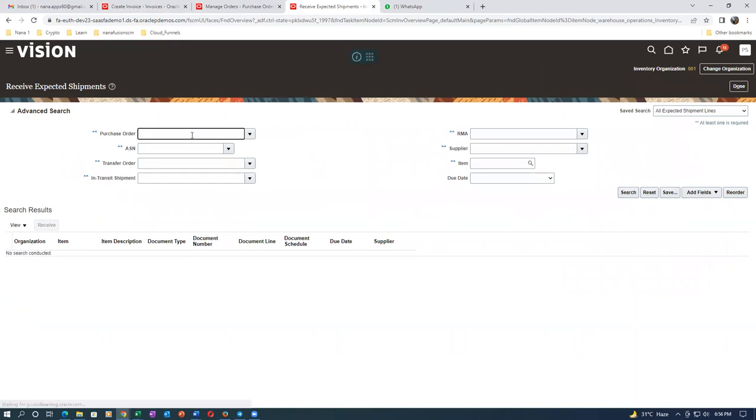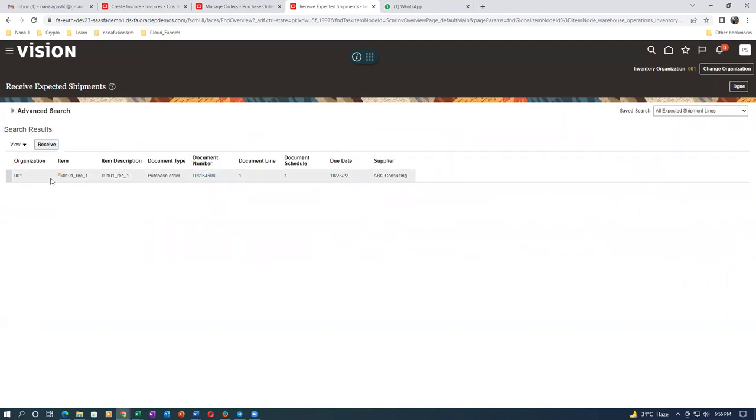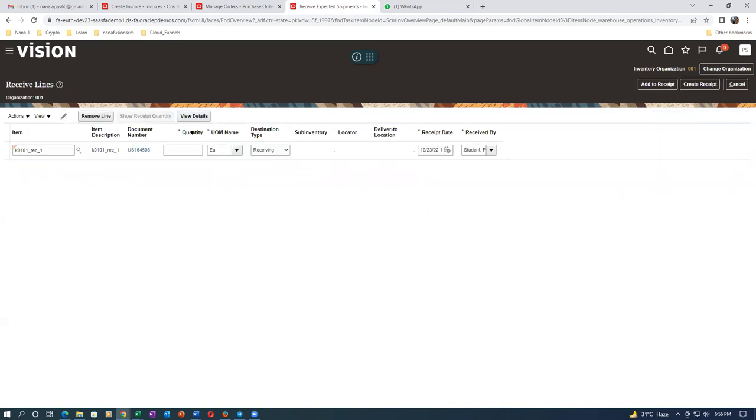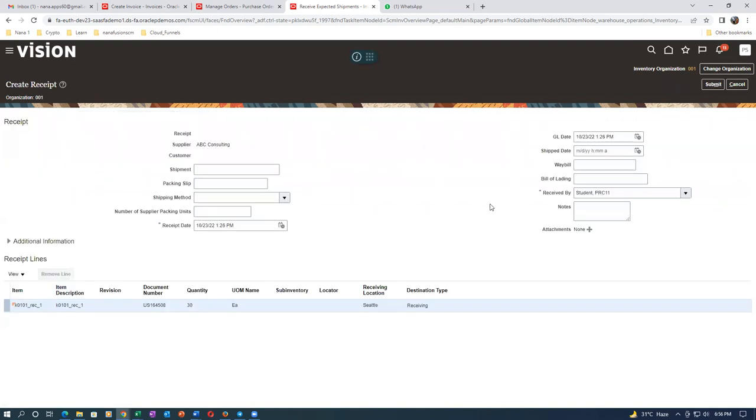Against 100, the supplier has now supplied 30 only. The 164508. Yes, now supplied only 30 actually. So click on the thing. It is a three-way receipt match. The quantity 30 has been received. So click on create receipt. We are now going to create a receipt, click on submit. So 30 is now received.